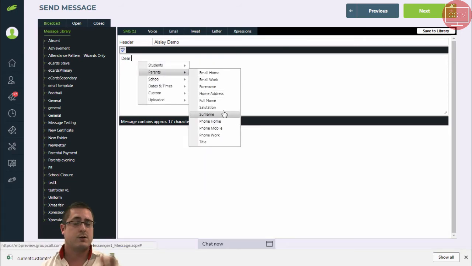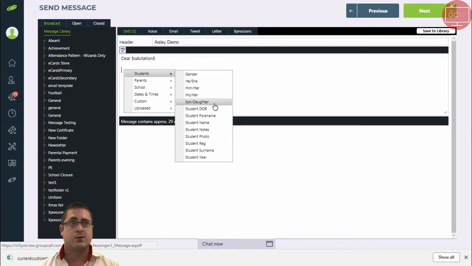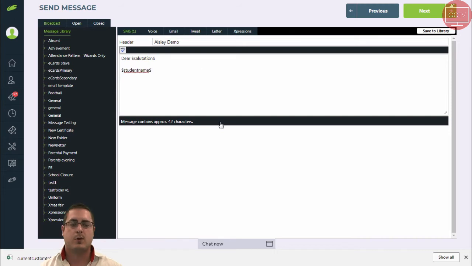I'm going to use some other merge tokens within this message as well, something that might be quite obvious, quite similar to something that you might be sending out as a message to your parents on here, using the inbuilt ones and also my custom ones as well. So let's skip past that a little bit because we can write messages within Messenger. There we go, well done.